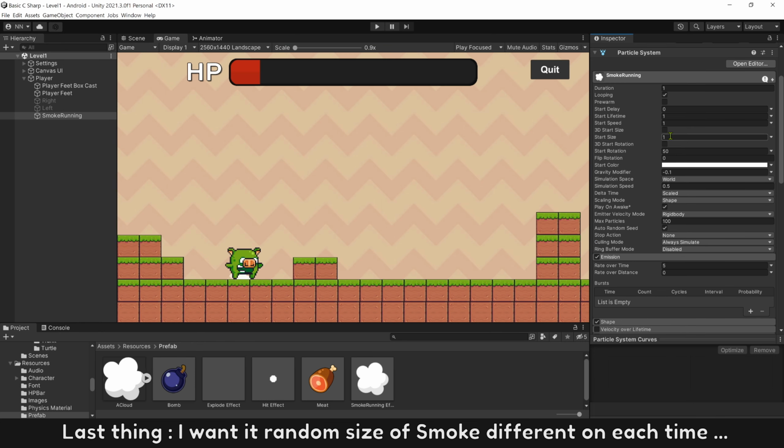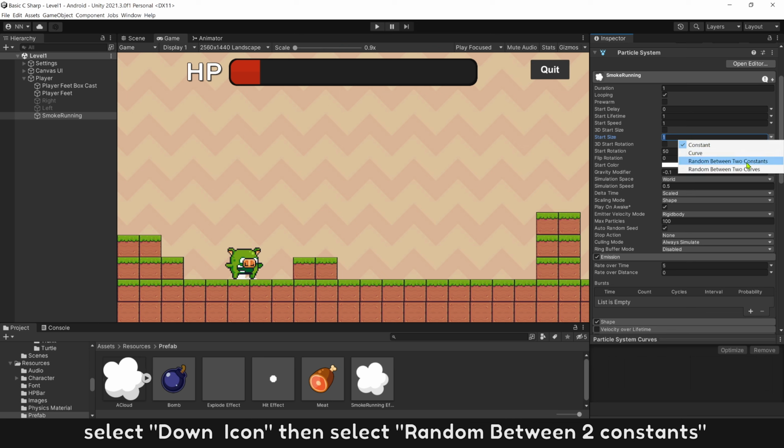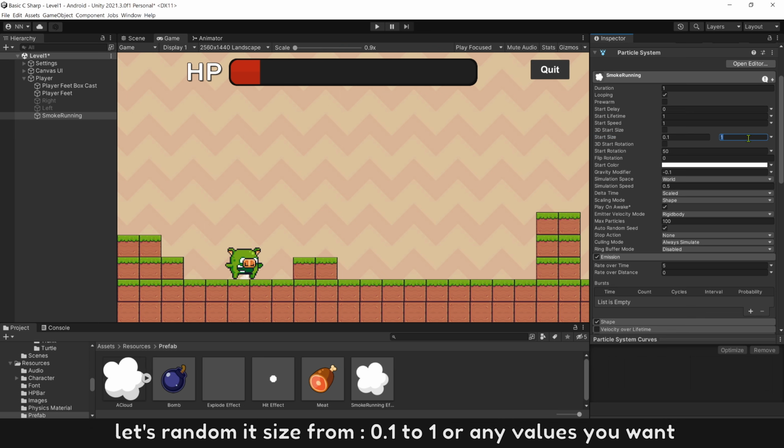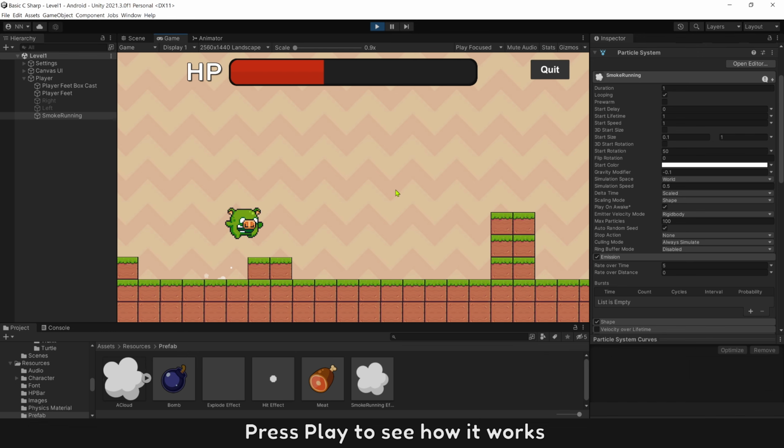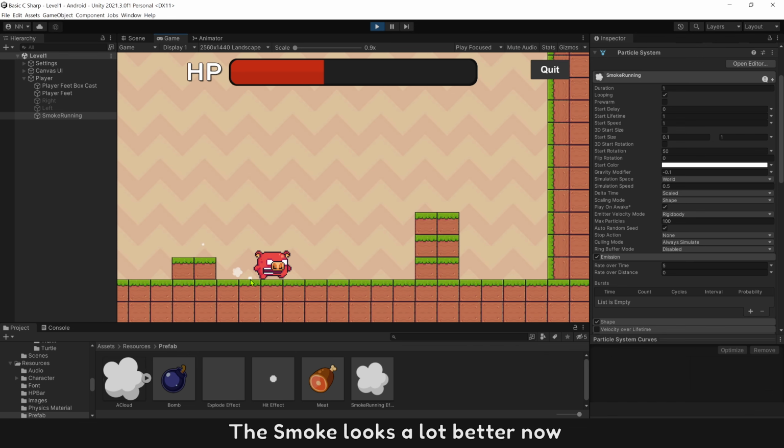Last thing, I want the size of the smoke to be random and different each time. Select the down icon, then select random between two constants. Let's randomize its size from 0.1 to 1, or any values you like. Press play to see how it works. The smoke looks a lot better now.